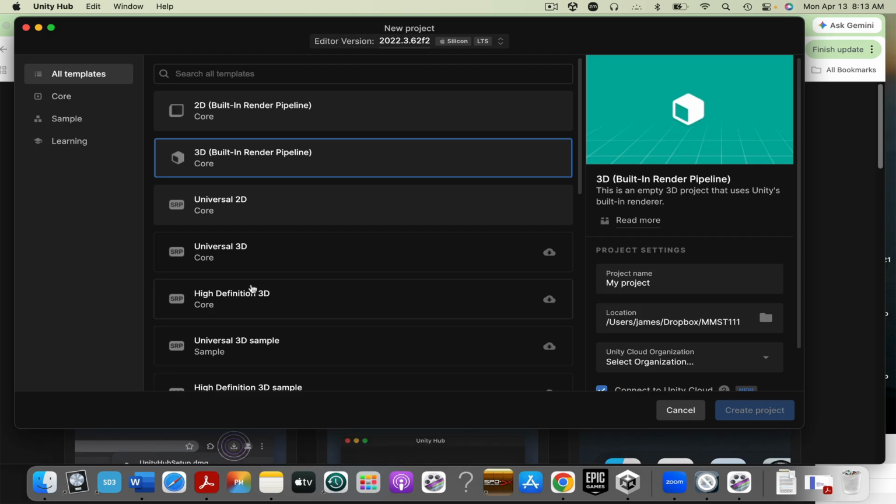There's a universal 2D, universal 3D, and then a high definition 2D and 3D. With our game students, we're moving them from the built-in to the universal. We're not using universal, which is recommended, because we're using an asset that isn't supported by universal. So that's the one that we'll be using. But you don't need to do anything with this yet.